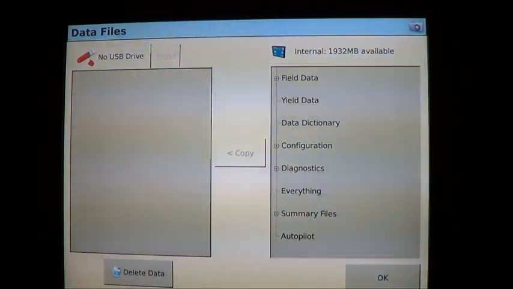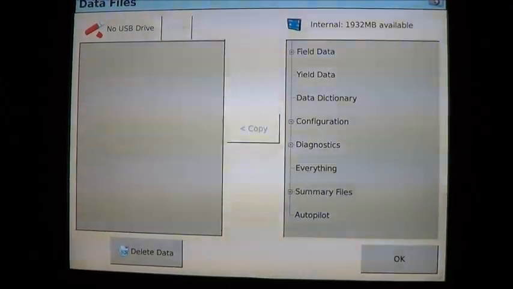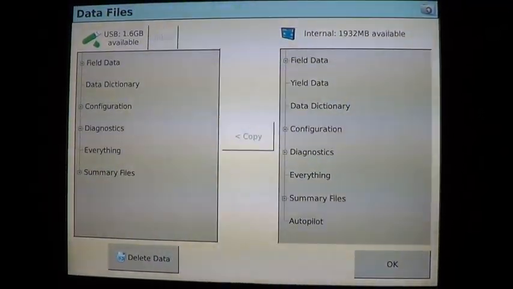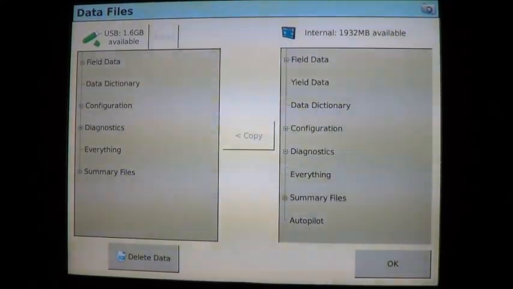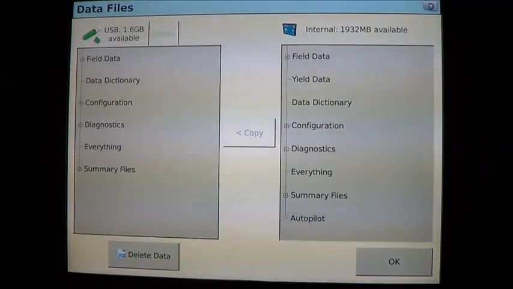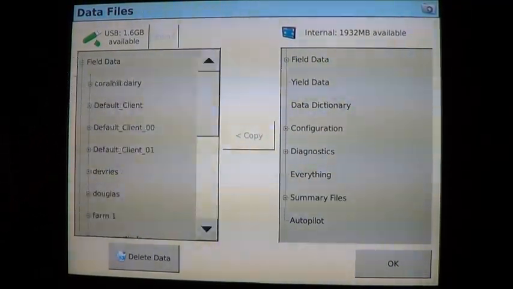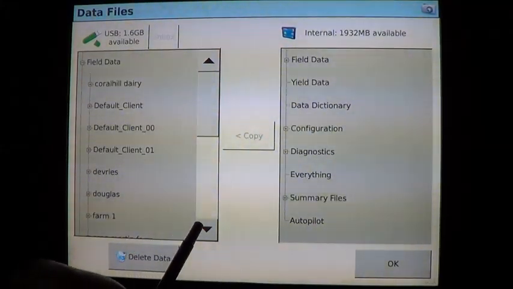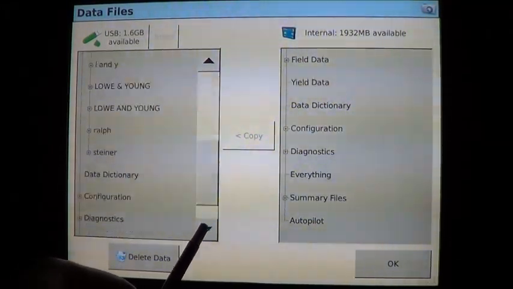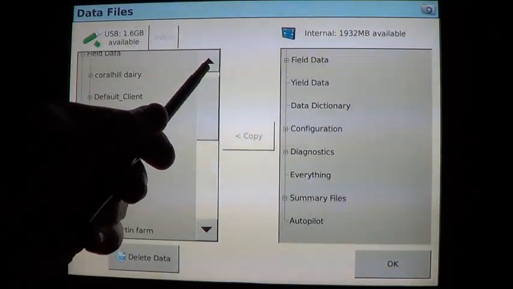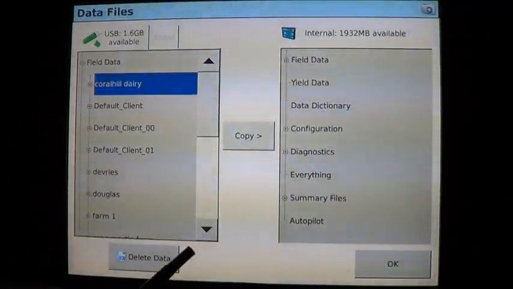So if we plug in a USB drive here, you can see now that we got the USB drive plugged in, you can see the different files on the USB drive. So you could go into field data, and you could go into a certain client or farm name or whatever you need to do to transfer over your files, or vice versa.